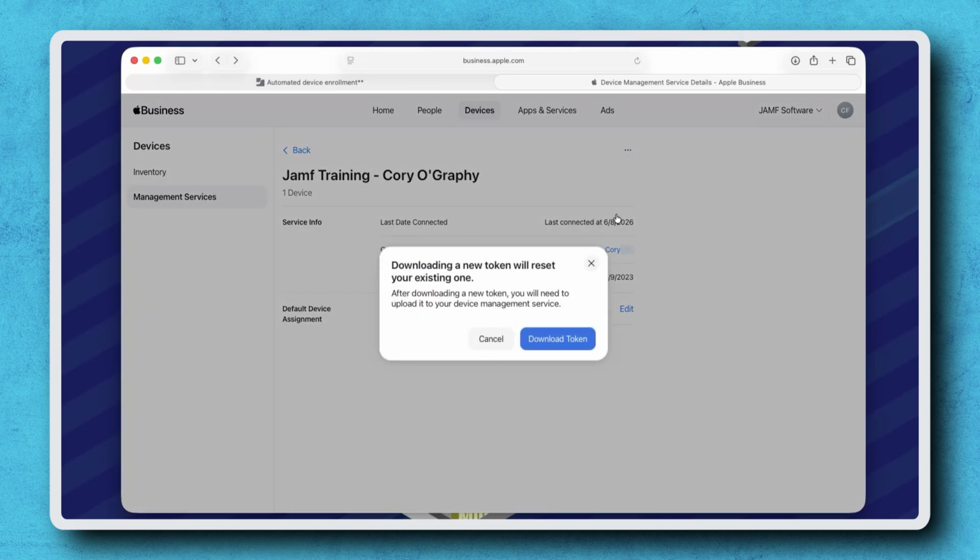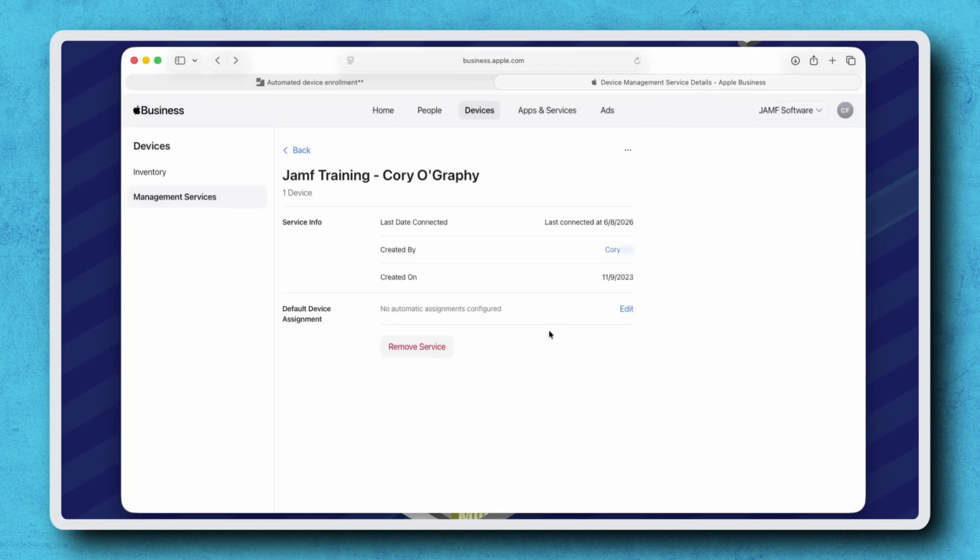A warning appears letting us know that downloading a new token will reset our existing one, which is okay, since we're in the process of uploading a new one. Click Download Token to confirm the download, and then go back to Jamf Pro.